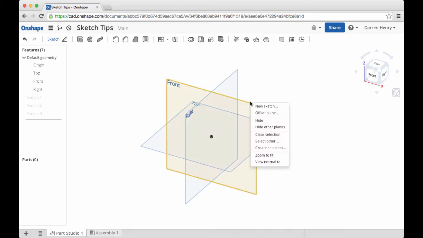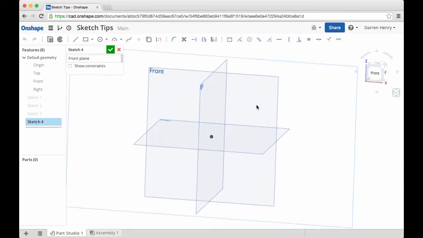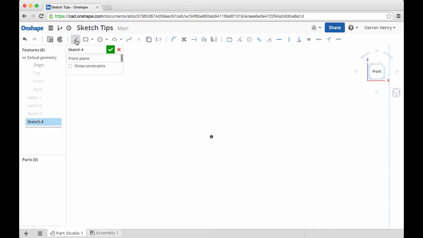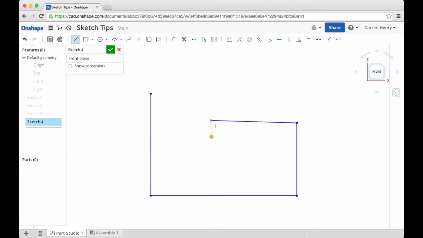Many of Onshape's commands yield different results based off your mouse gestures. Let's look at a few examples while sketching. If you click and release the left mouse button while in the line command, you'll sketch out continuous line segments.